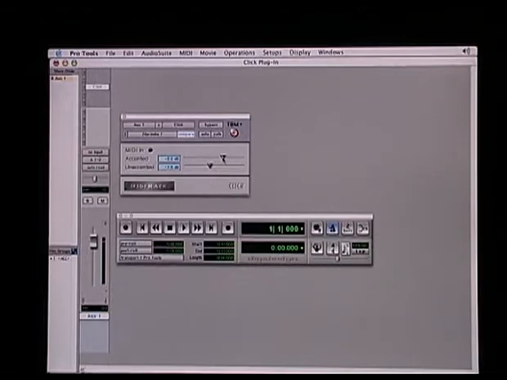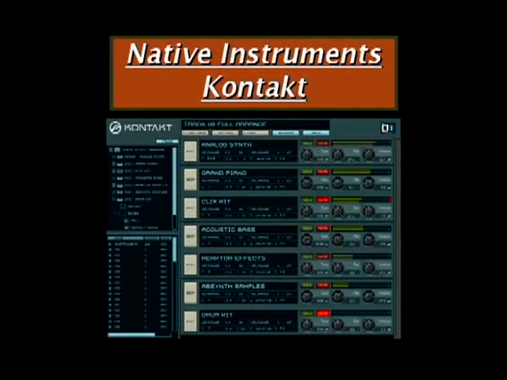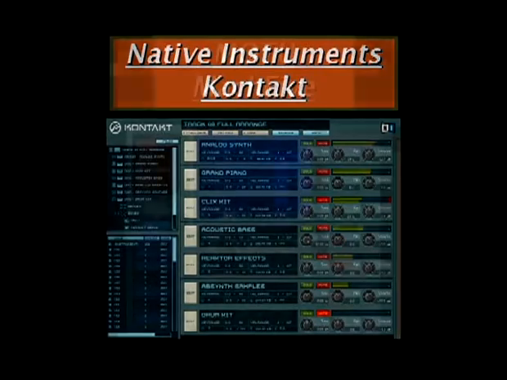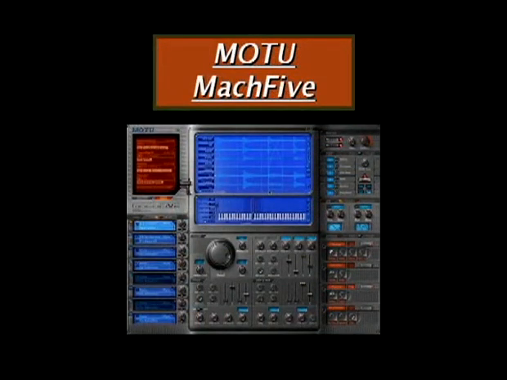There are other software-based samplers. Native Instruments has a great one called Contact, and other companies are starting to make more and more software-based samplers for OS X as well.